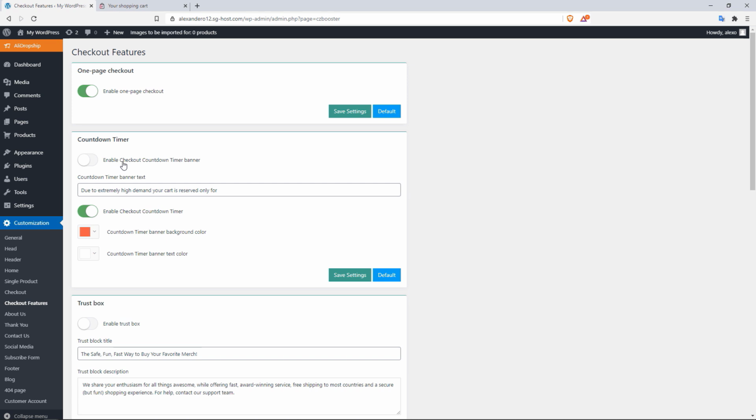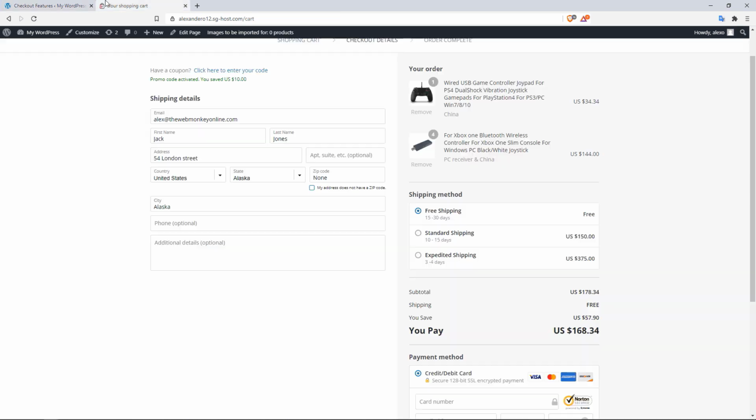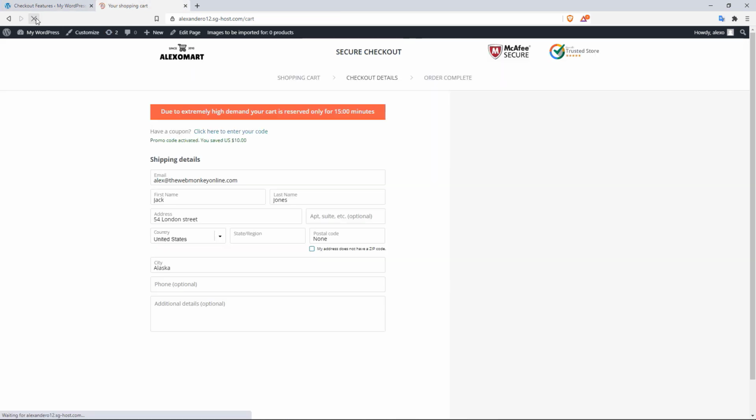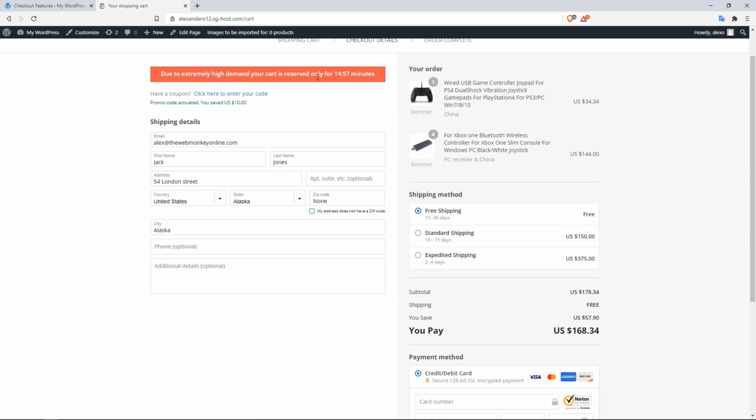You also have this very fancy enable checkout countdown timer. Let me turn this on and show you what it looks like. So basically, you must have seen this before on other websites where you have this, oh, we can only hold your cart for a certain amount of time. It's not really true. I think it's just to create a sense of urgency so that the customer quickly checks out. And I really don't think this is ever really true.